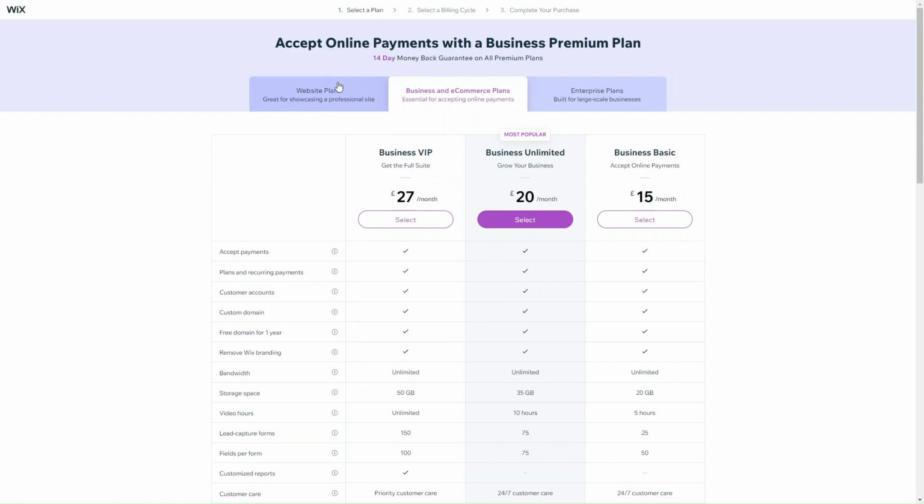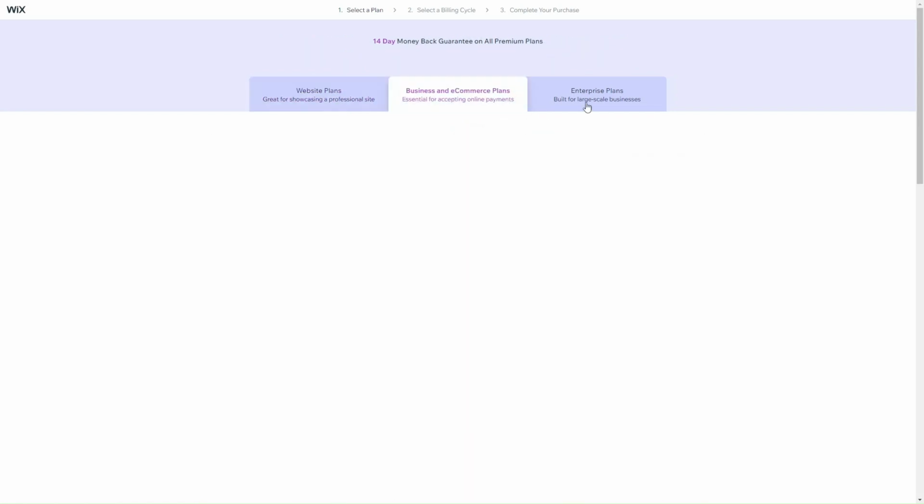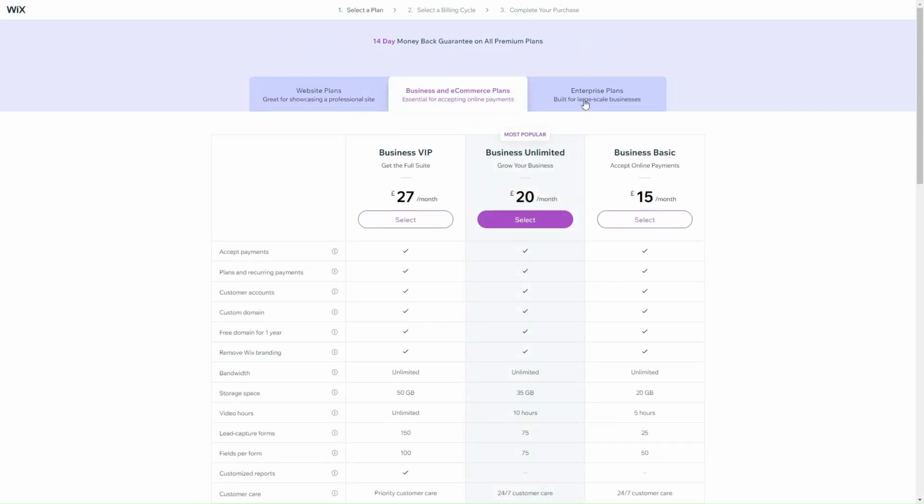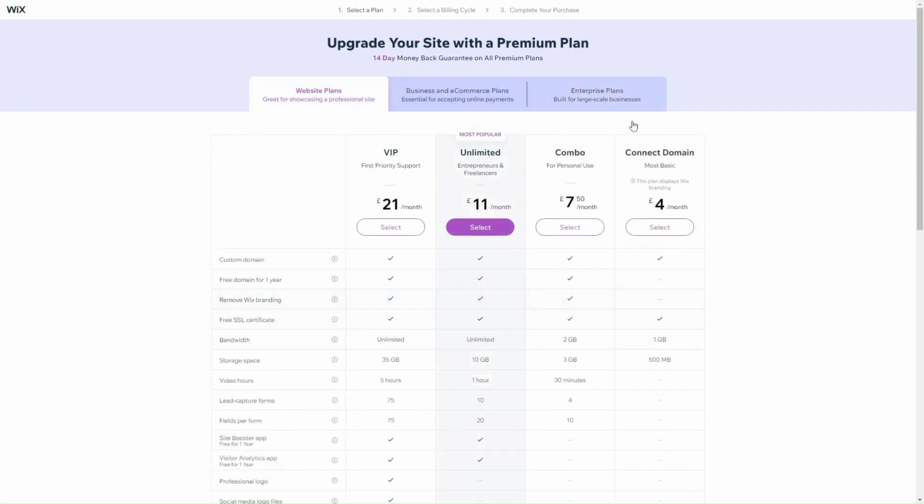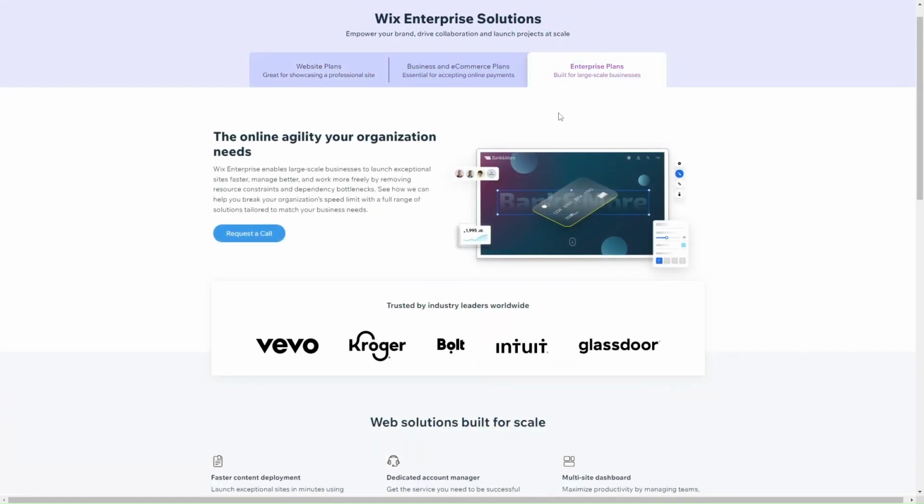So the plan is split into three. You've got basic website plans, business and e-commerce, and you've got enterprise plans. So with the business plans and the website plans, I'll show you some actual plans, and then with the enterprise plans, this is more of a call to action to request a call with Wix.